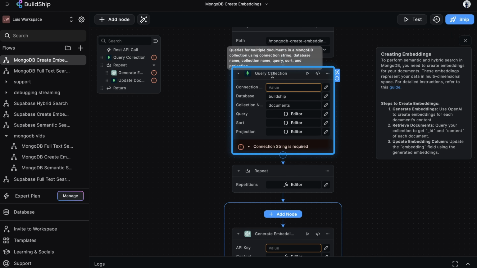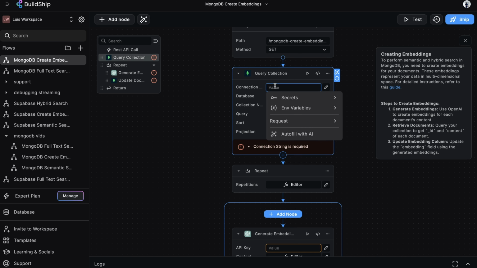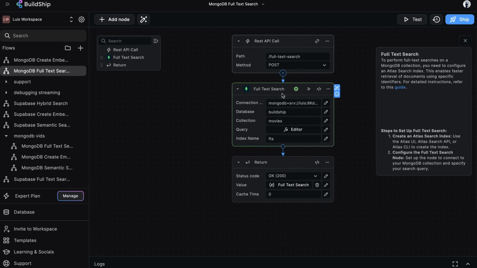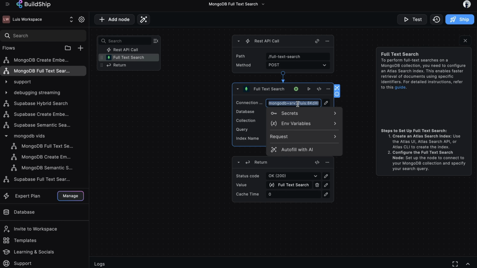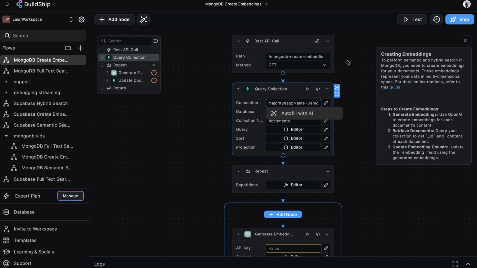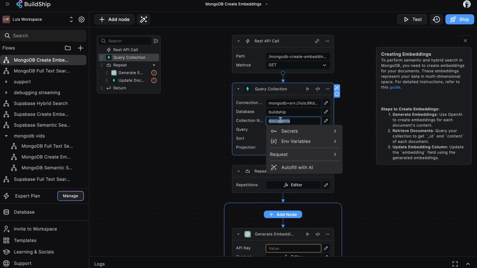First, we need to configure the query collection node. We use this node to retrieve a set of documents from a particular collection. The first thing we'll need to enter here is the connection string. Let's just switch back to that previous template, and then we'll copy the connection string from here, and we'll paste it here. Our database name is already correctly set to BuildShip, but we need to change our collection name to movies.